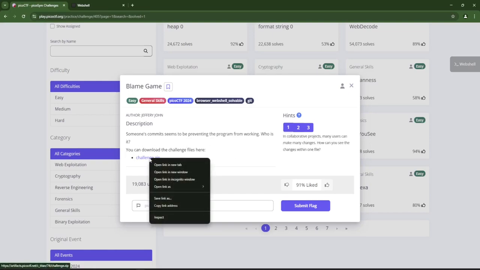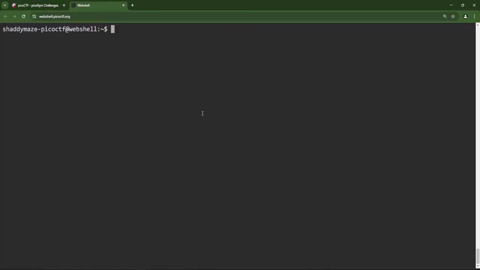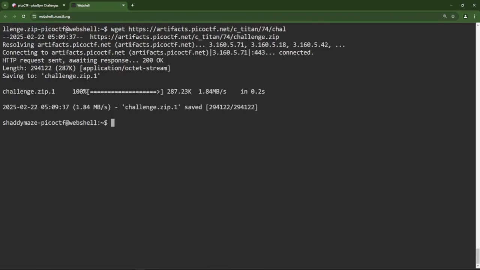If I can, let's copy link address. And then I can do, I know what this is. Okay, wget, right? Is that a thing? Okay, the zip is there. Challenge zip. So now I need to unzip challenge zip 1.